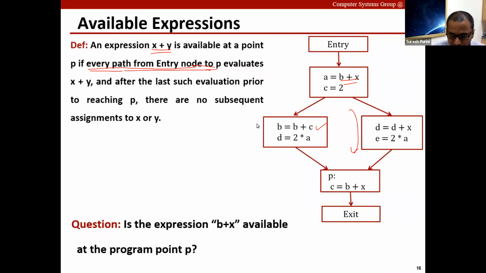If this tuple is not there, then the expression b plus x is available along this path also, in which case it becomes an available expression at the program point. But in the current example, where we have the tuple b is equal to b plus c, the expression b plus x is not available along this path, because one of its operands, b, is getting modified. So this is the intuition about the available expressions analysis problem.